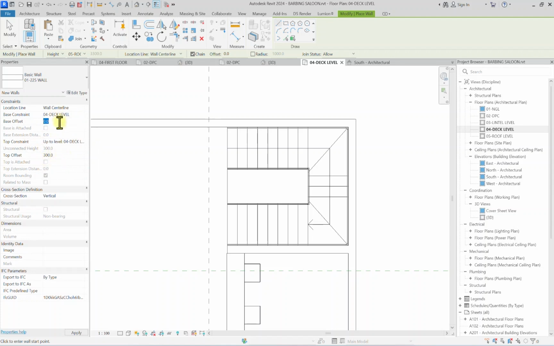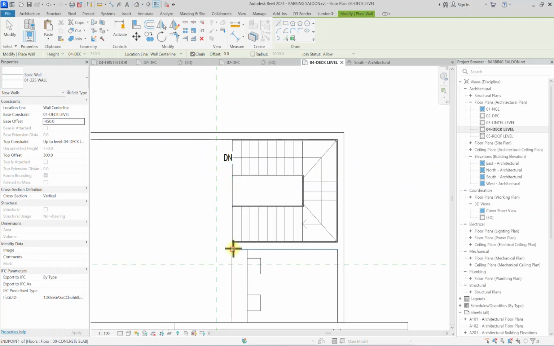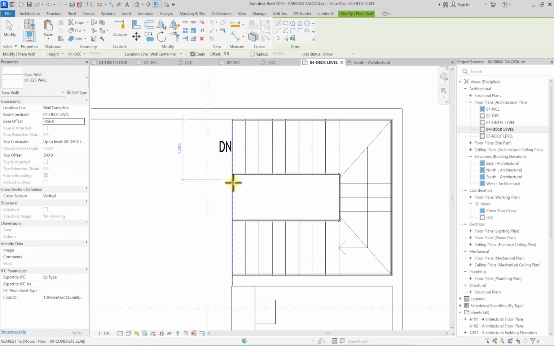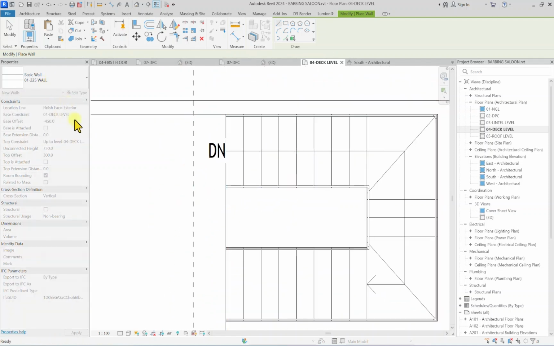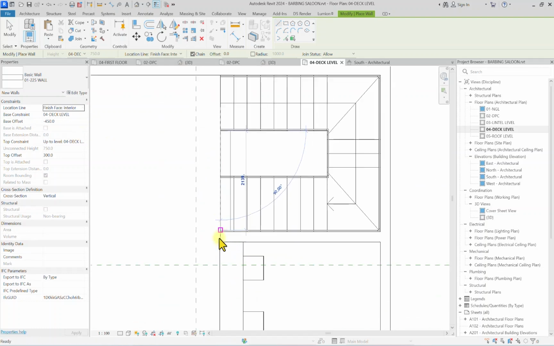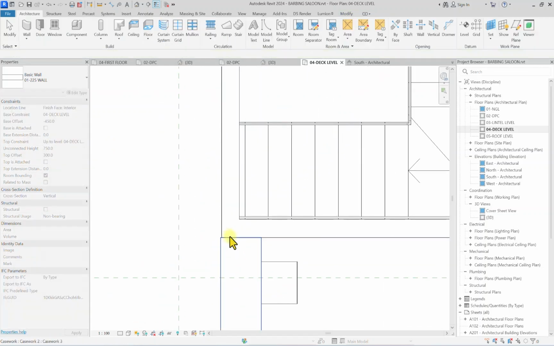I'm going to put a base offset at 450. The reason why I'm putting this base offset is this side is suspended, so we need provisions for beams. So I'm going to change this wall center line to finish face exterior. Then I'm going to draw from here. If it didn't work, I'm going to click on this, change it to finish face interior instead. Draw from this point here and attach it here.